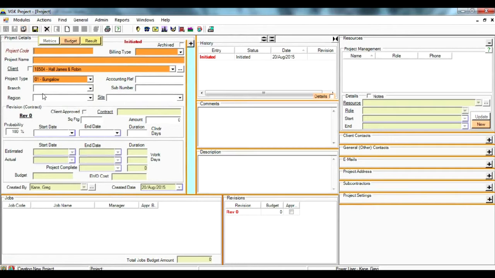Now for the project code. The project code is the unique name of the project that is used to identify it within the program and within your company. Your company might set various guidelines for creating the project code. For example, it could be a combination of the project type and the client code combined with some additional numbers.